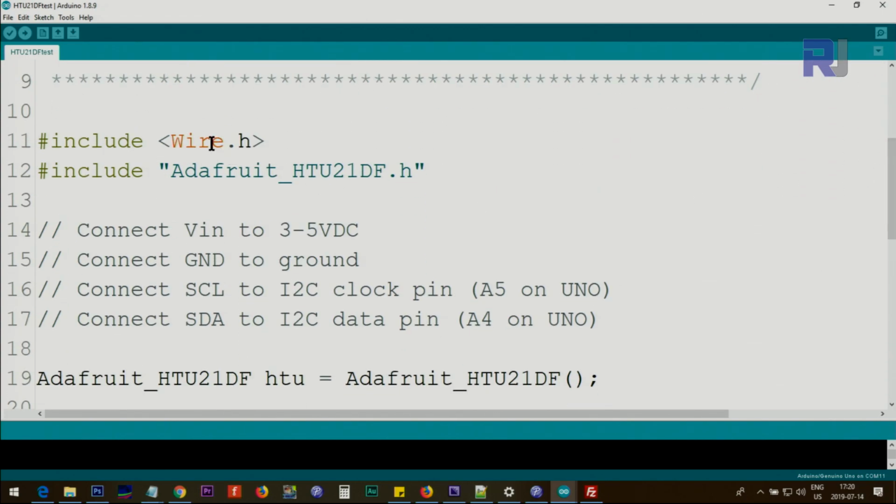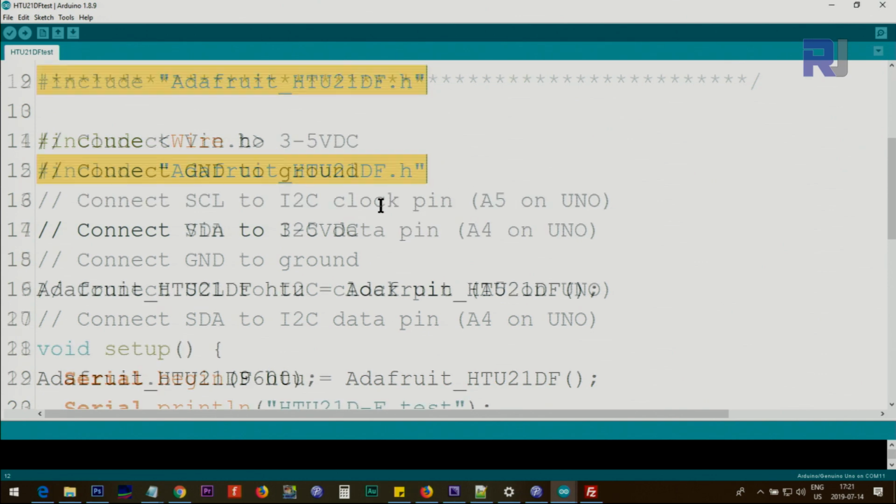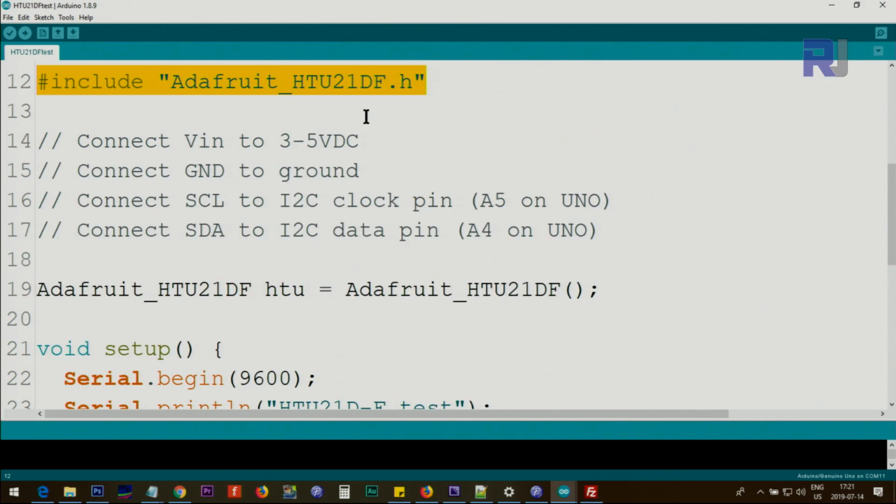This line is Wire.h. It's part of the Arduino library that facilitates the I2C communication. You don't need to download anything, it's already there. This Adafruit HTU21DF library, we have just downloaded and included. It does all the register work, reading the temperature and the values. From that class, we are creating an instance, an object, we call it HTU, and this line facilitates that. So this object is being created.